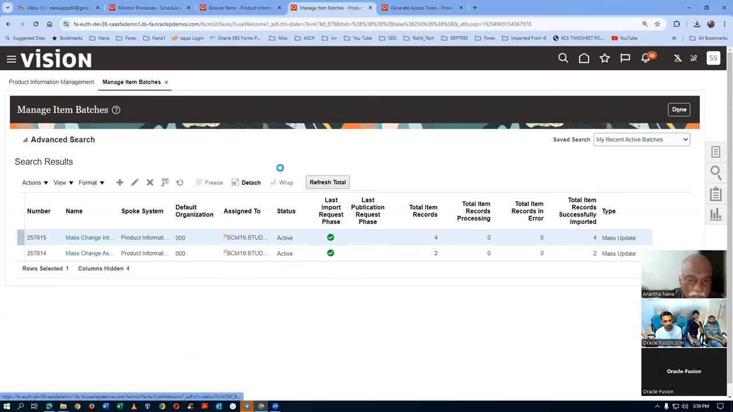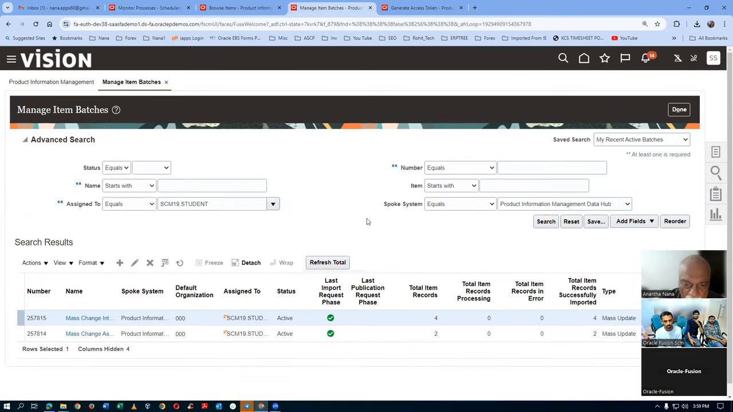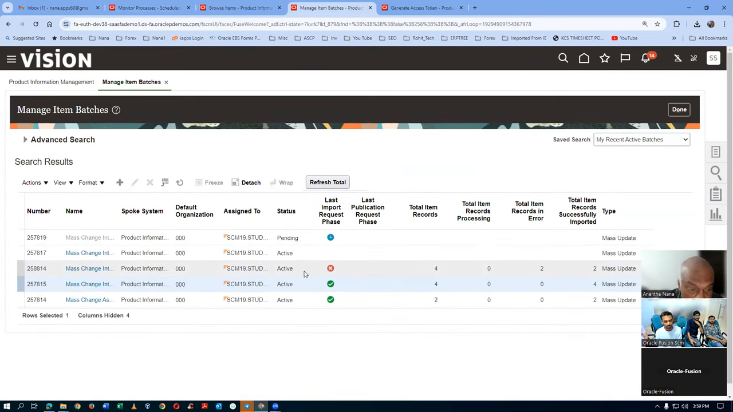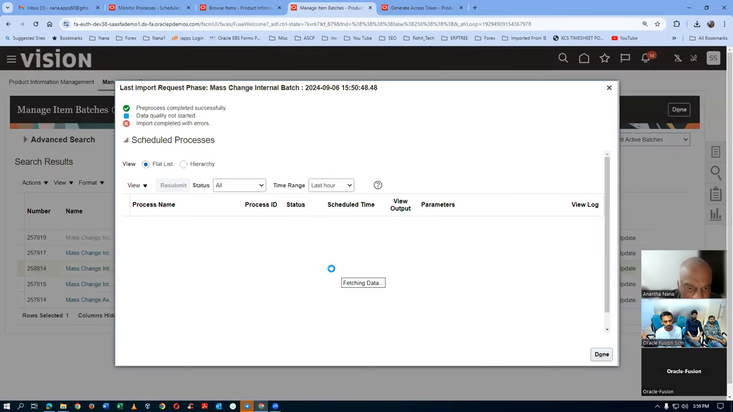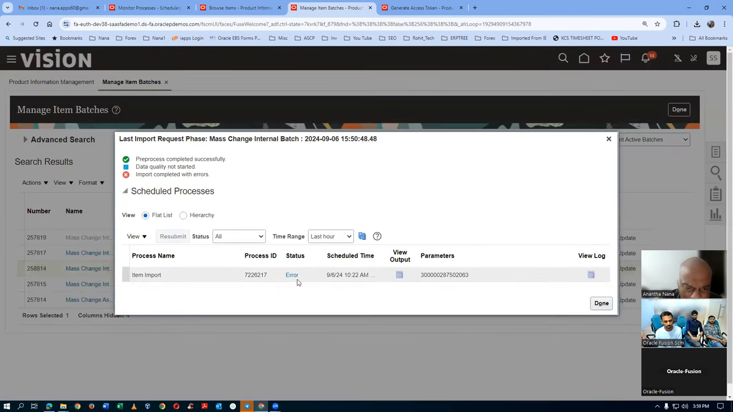You go there and then make a search. It will not show all the batches, basically. If I click on search, it does show me all the batches. See, one batch has not failed, actually. It will also fail, actually. If you click on the X mark, now I click on the X mark, it will not show you the reason for the failure, actually. Side of import error, fine, go there.